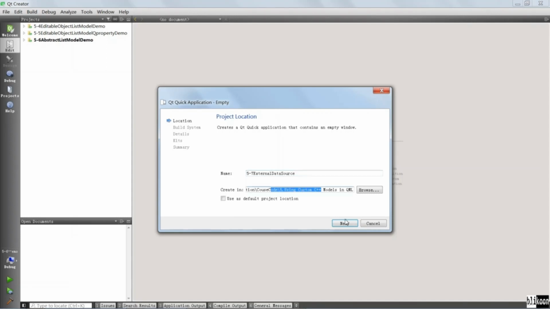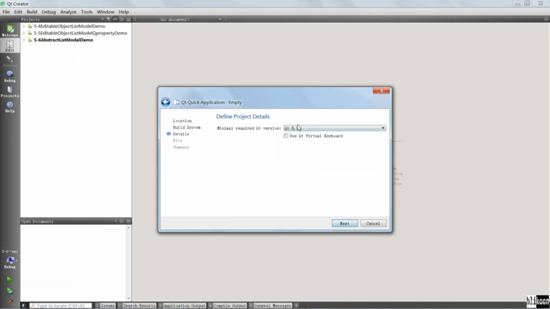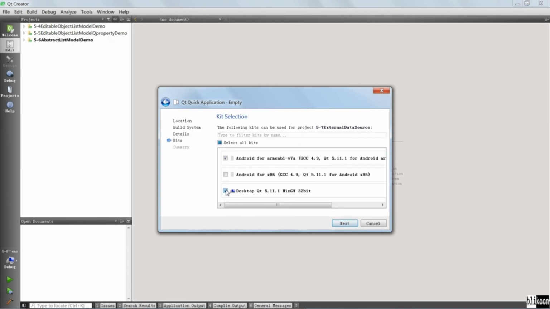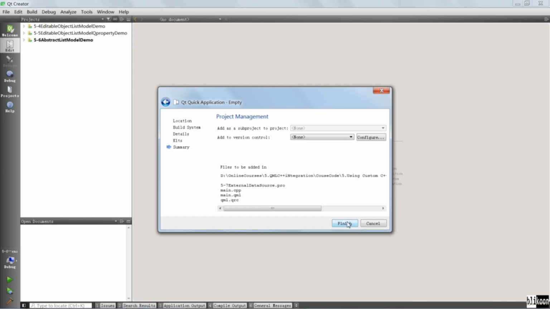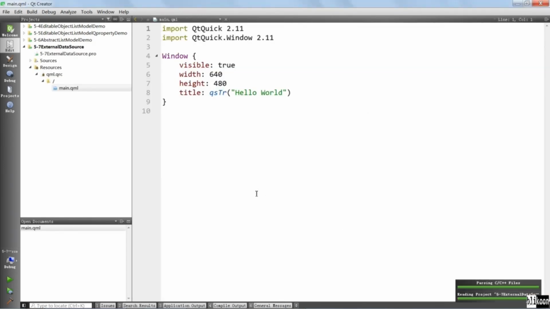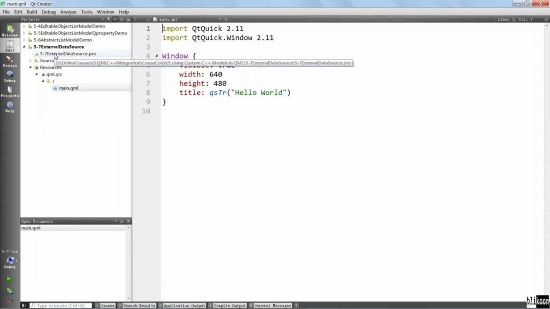It's going to be stored in a given location on the drive. Choose the Qt version you have installed. Choose the kit you want to use for the project, and we finish. We are going to be improving on the project from the last lecture, so we are going to copy everything from there and start where we left.